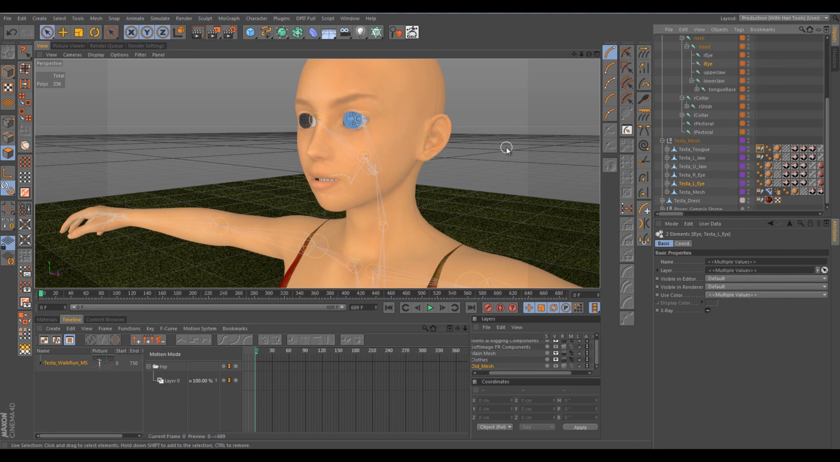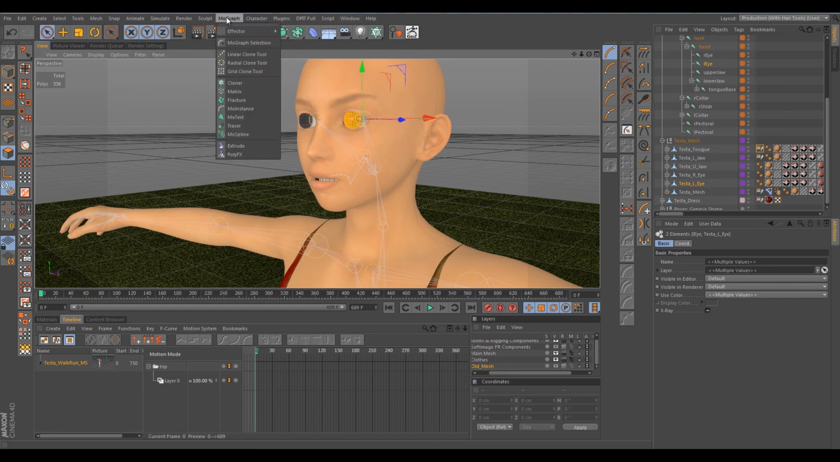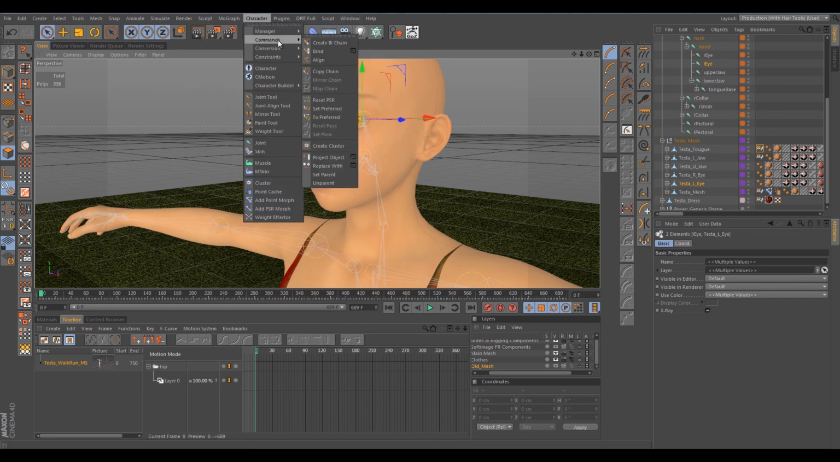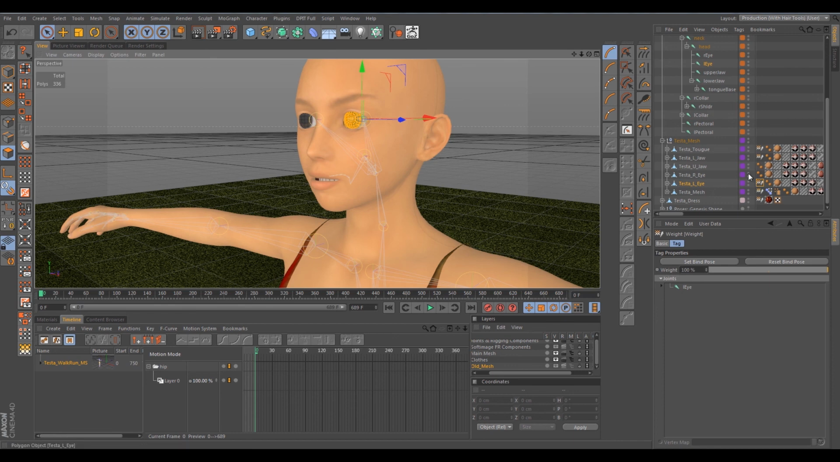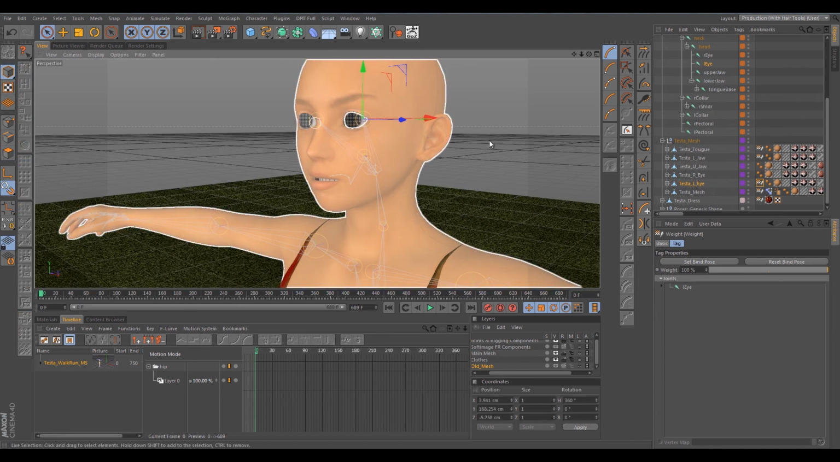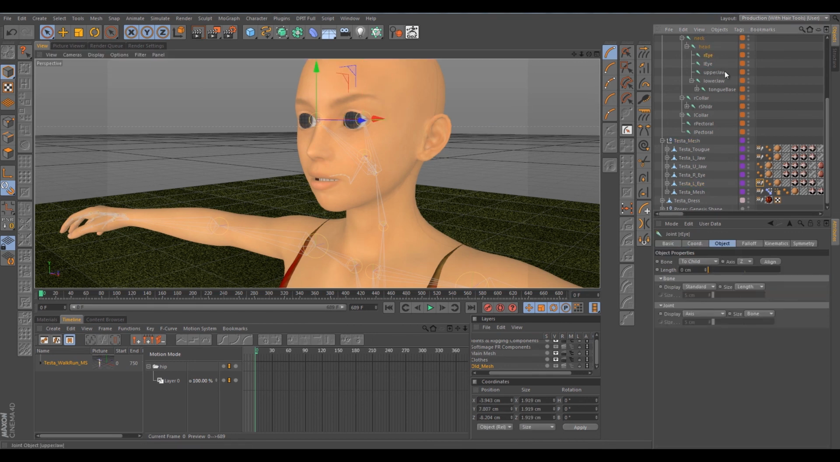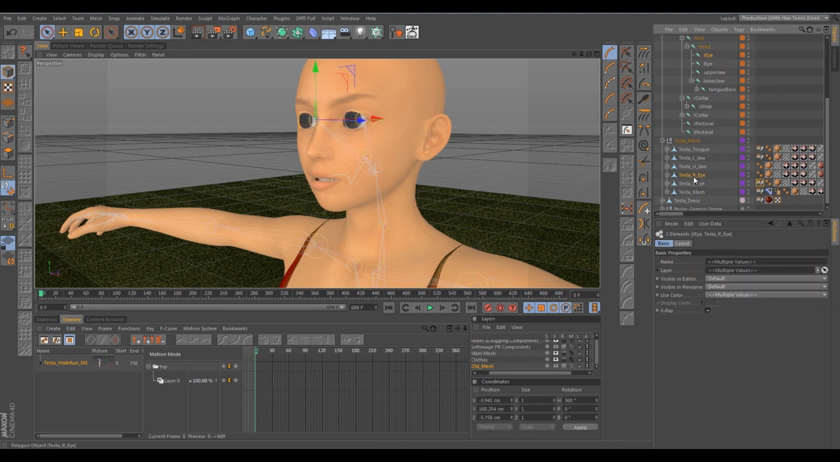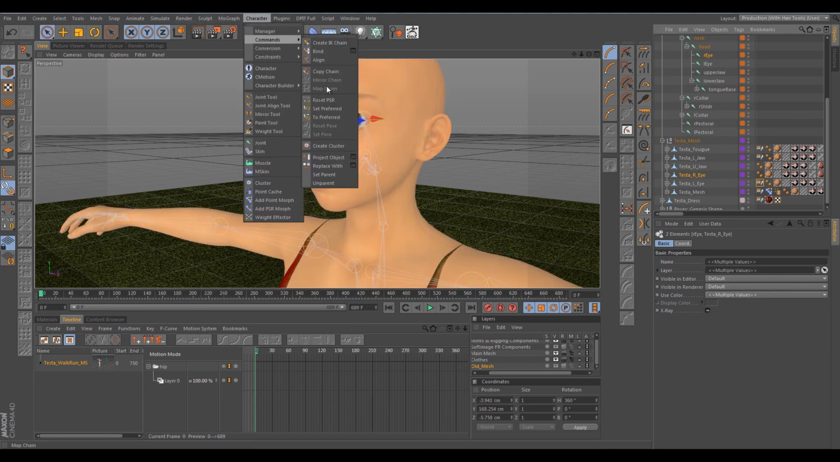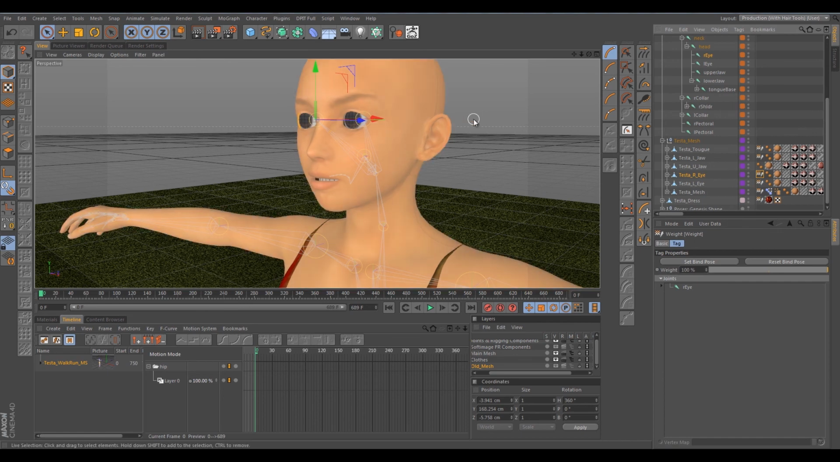And we do Control A to select all of its polygons, and we're going to go ahead and do a commands bind. Honestly, I think you can just do these in model mode. You really don't have to select polygons. And the right eye and the right eye bone. This is actually the bone. We can select the right eye itself and do a character commands bind.